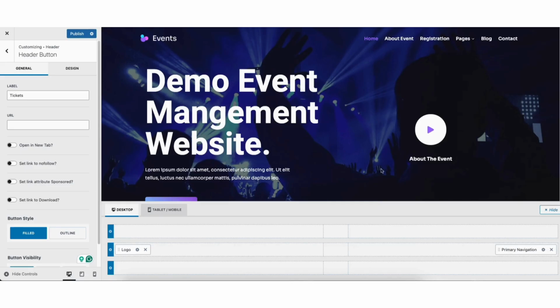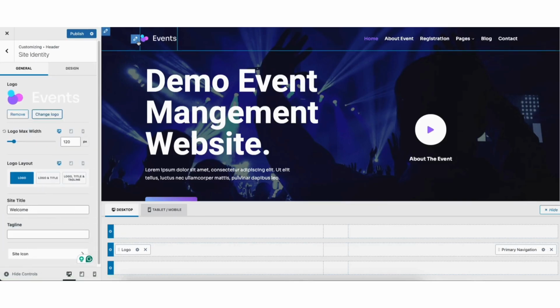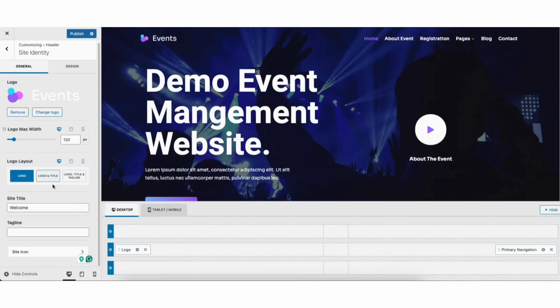If you click the pencil icon where you see the logo, you can change the logo or move it. You can change the site title and tagline. You can change the site icon here. Click the Publish button to save your changes.